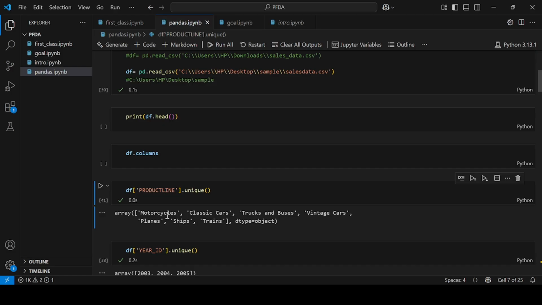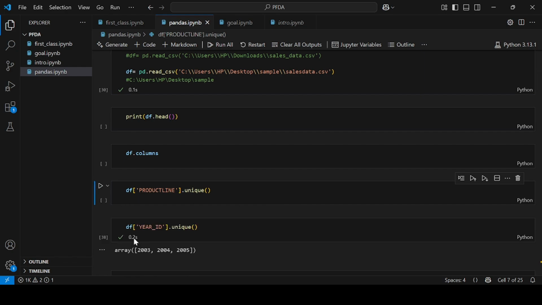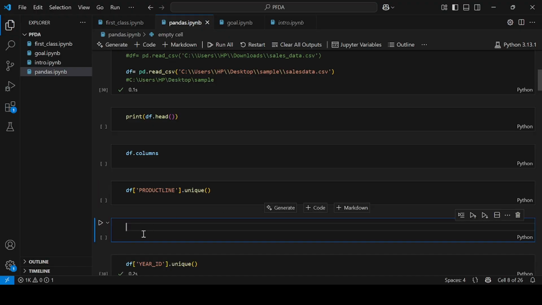So you can see, we have motorcycles, classic cars, trucks, vintage, planes, and ships. If I want a summary of how many items are in this data set, since these are the product lines that were sold, I want to check, over the course of the 3 years of data that I have, the count of motorcycles that were sold, classic cars, and all of that at once. So I'm going to use the method value_counts again to summarize that.